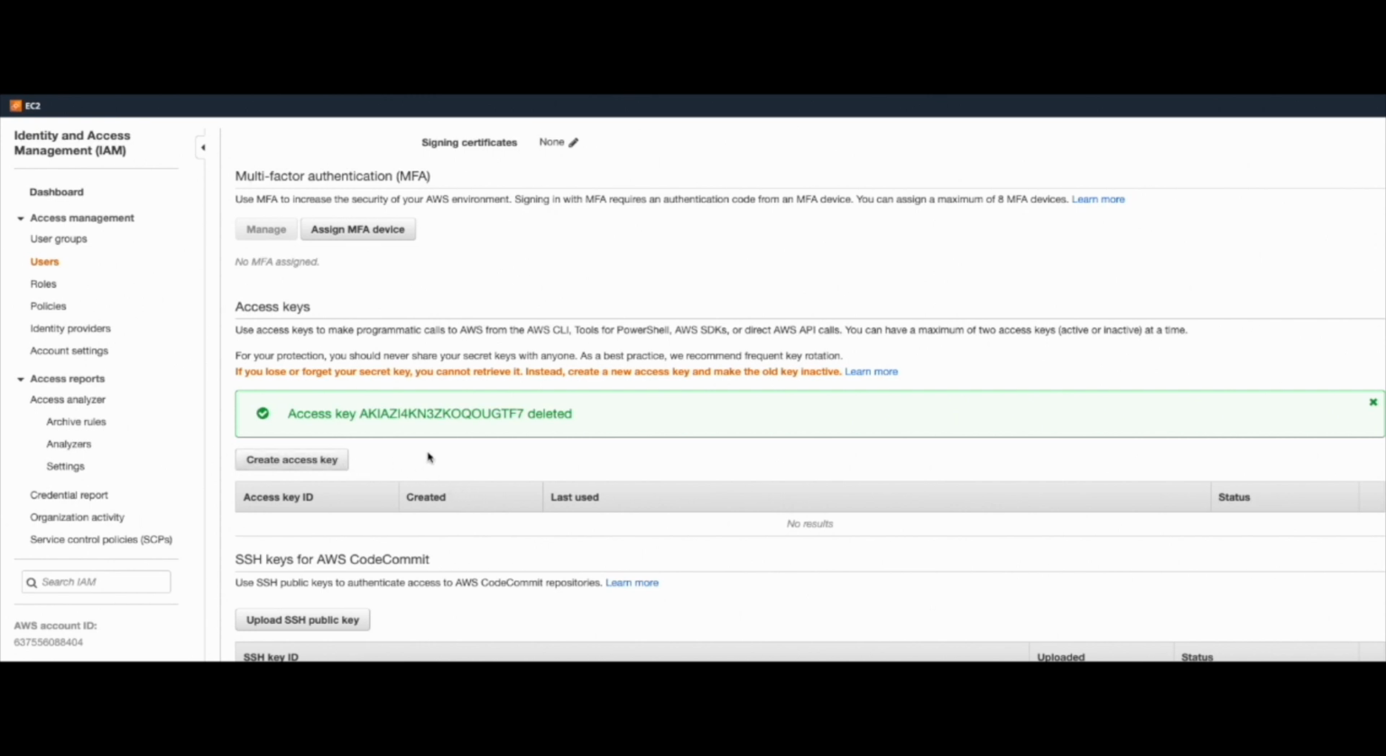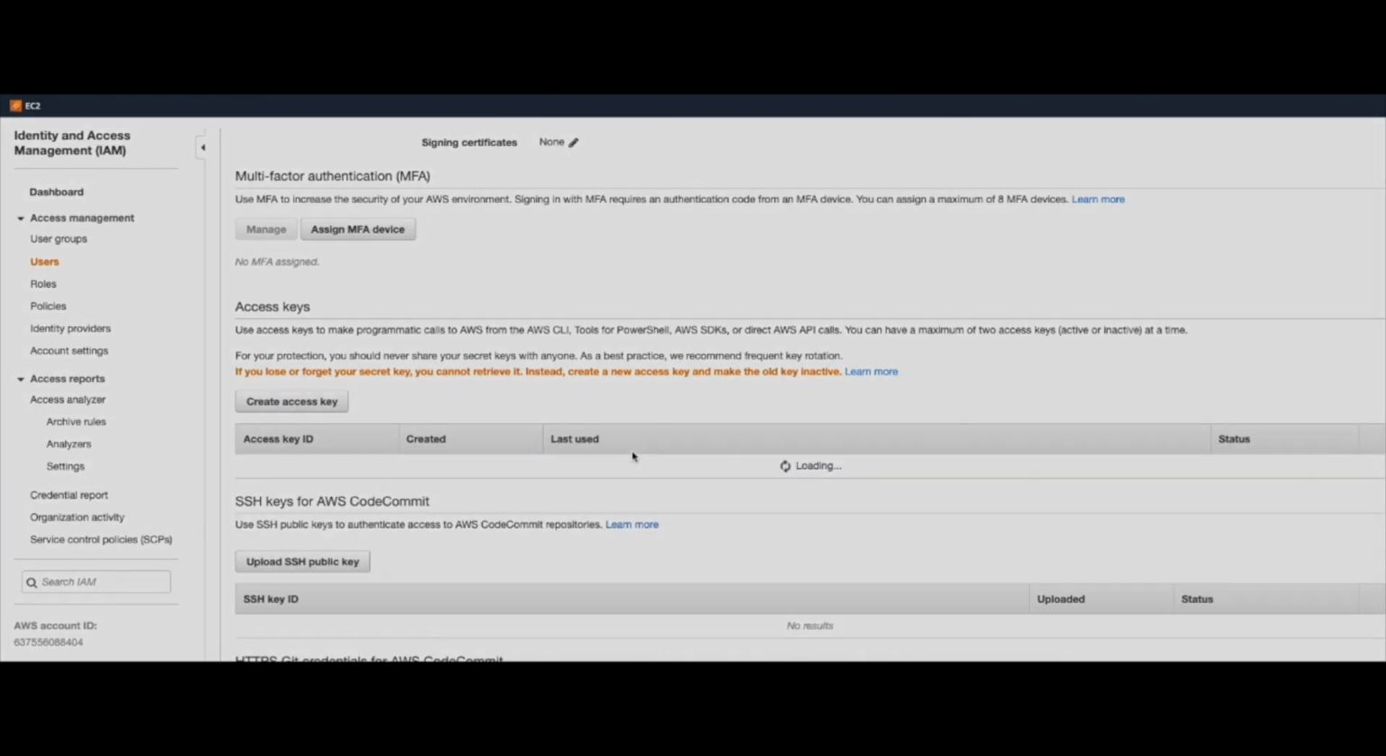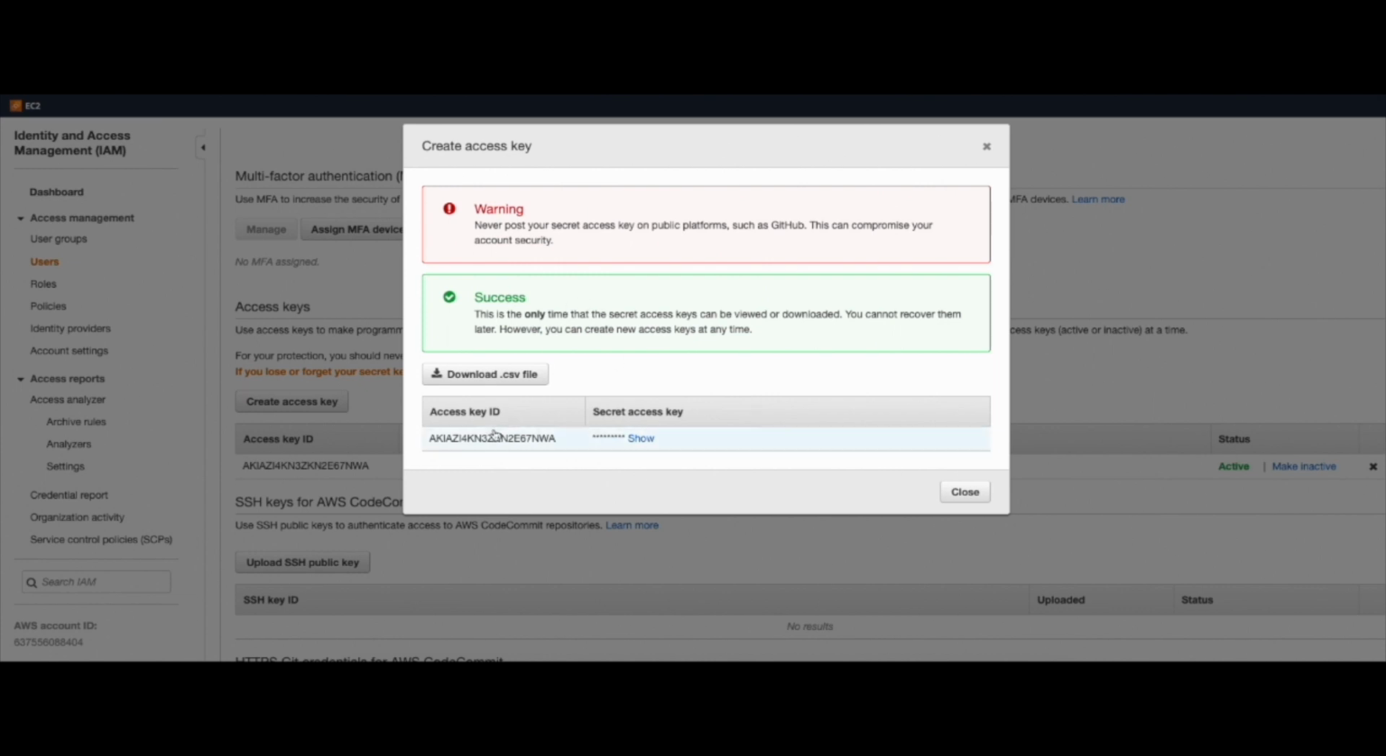As soon as I click on this, it's going to create a new pair of access keys for me. So look, what do we have here? The access key ID, that's the shorter string. The secret access key is a longer string. This is the one that's kind of like your password. You can kind of look at these as a username and password.